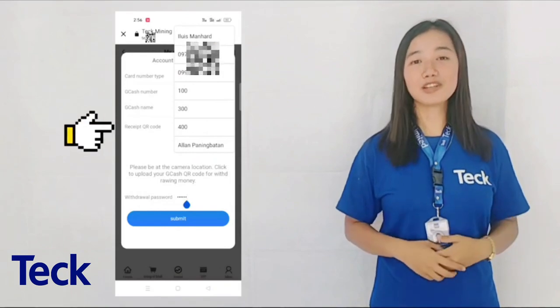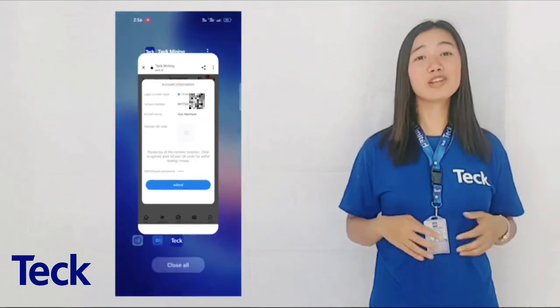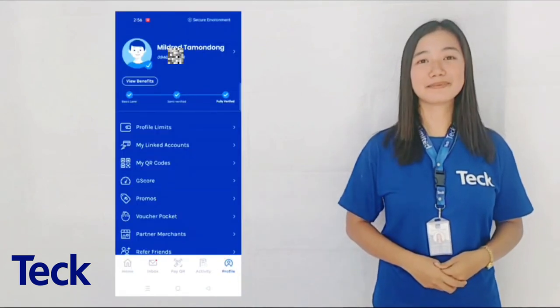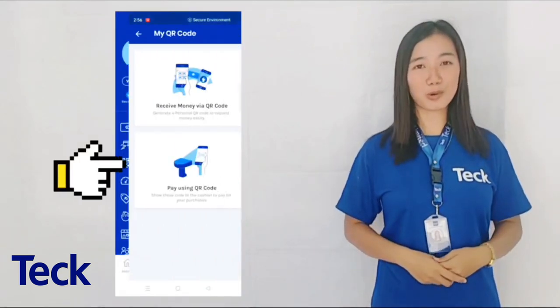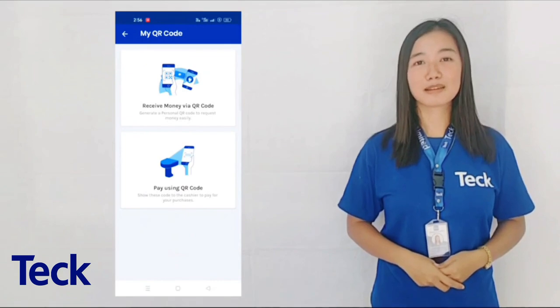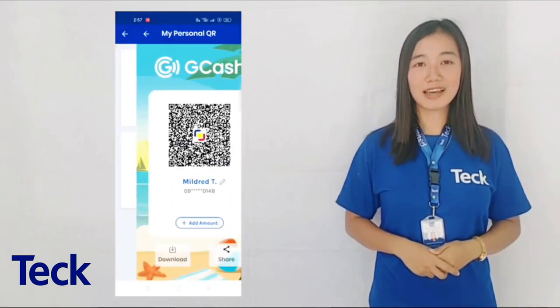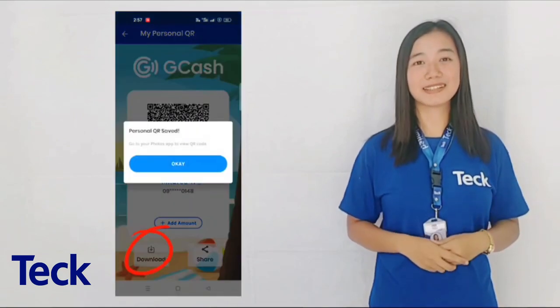To generate your GCash QR code, just open your GCash account. Click profile. Click my QR codes. Choose receive money via QR code, then click download.